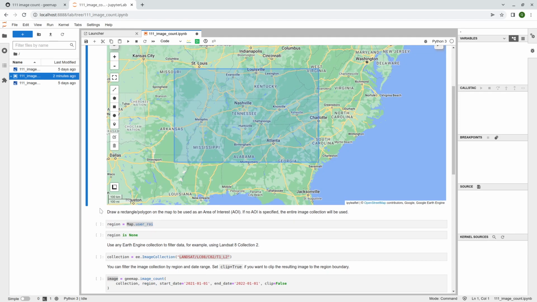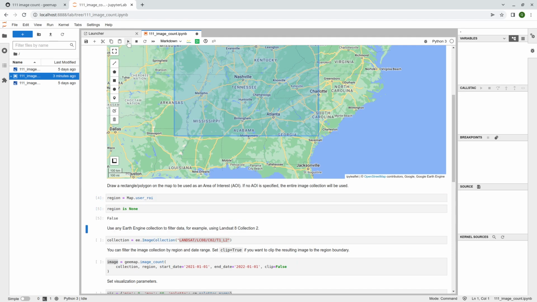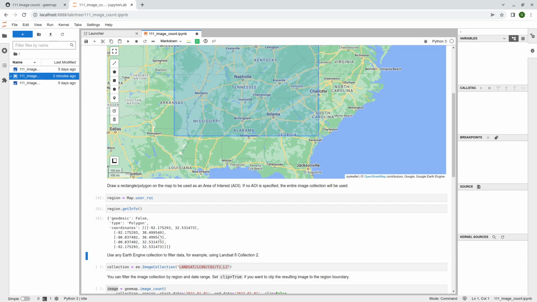And similarly, the code remains the same. The only thing is that you add a draw rectangle here on the map. That's it. And then if you run this one, now the region is no longer none because I drew one. If you want to see what's inside, you can use the dot get info to see the coordinates for this rectangle, so five points.